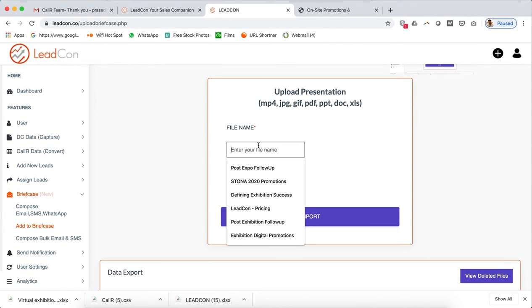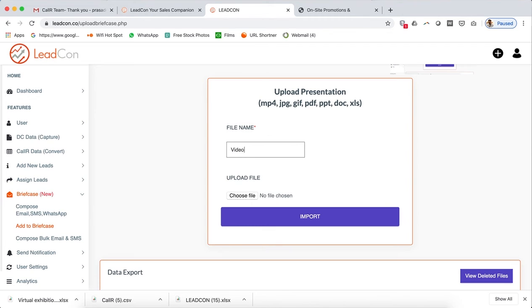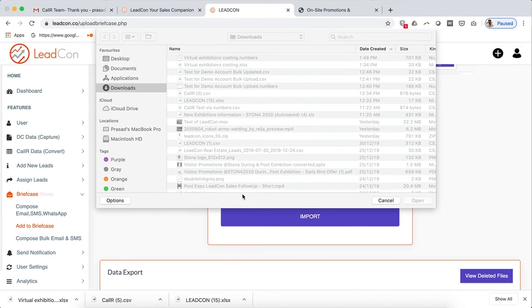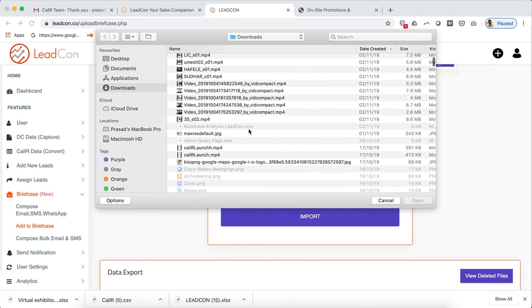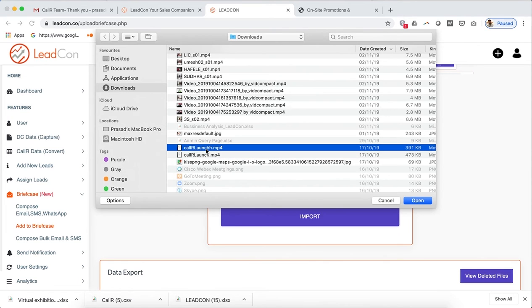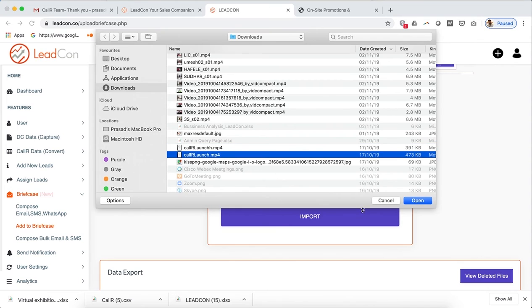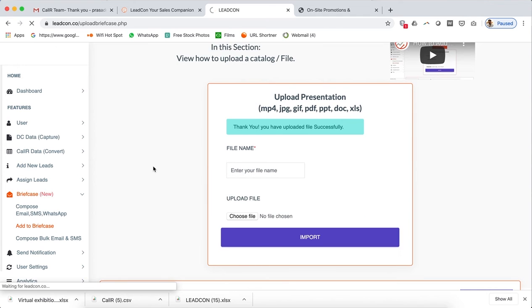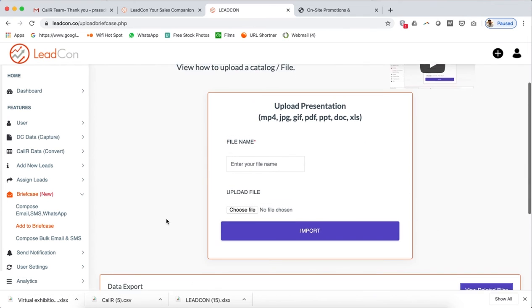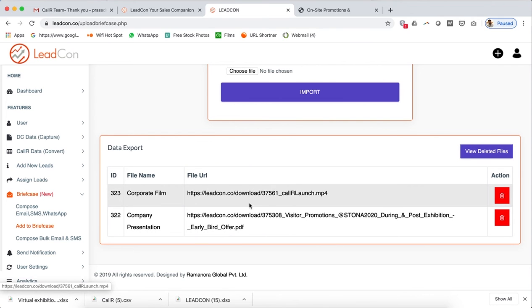So if I want to add a video, say corporate film, for example. Okay, I'm going to choose file. Now let me find if there is a smaller version which is available. Okay, yeah, this is a smaller version, 391 KB. Okay, I'm going to choose this, choose on open, I choose on import. Now the file is being imported, the file is being stored, saved successfully. It will refresh the page, and now you also have this file.